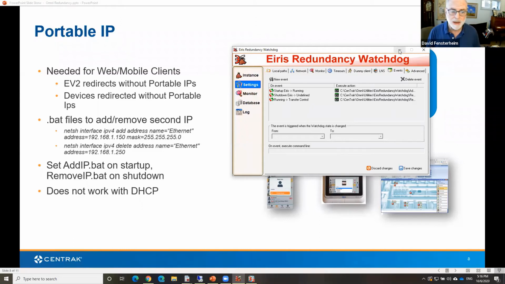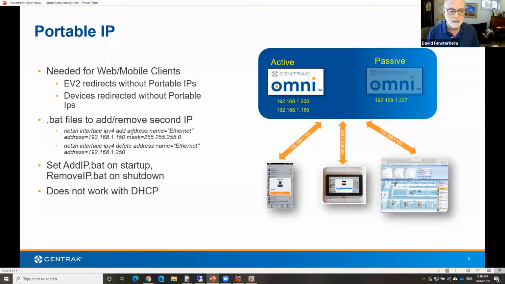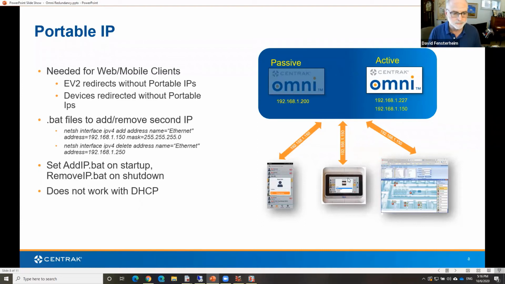In our case, what we're doing in the batch file is running a netsh interface add or a netsh interface delete command, where I'm adding a second IP address to a particular network interface card, or NIC, right? So all my devices, whether it be the Omni Go, the display panel, or a web client, are looking at the portable IP, the 150. So if I click now, active turns into, so now the 150 transfers over to the new active machine, and everything else connects accordingly.